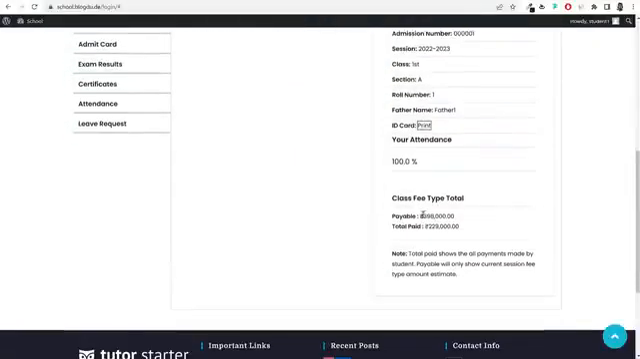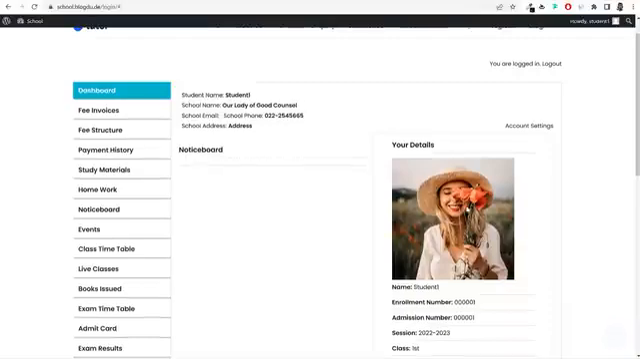They can also see the total fee that they have to pay, how much they have paid, and what is the due amount. Then over here, if there is any notice on the notice board, they can see that notice as well. Now there is only one notice, a demo notice that I created, but you can create multiple notices over here. You can control the animation, how slow or fast this will go.